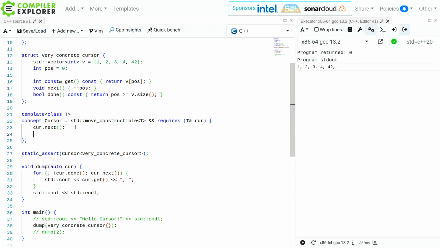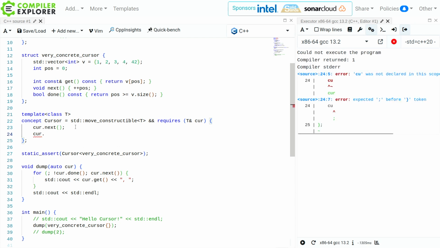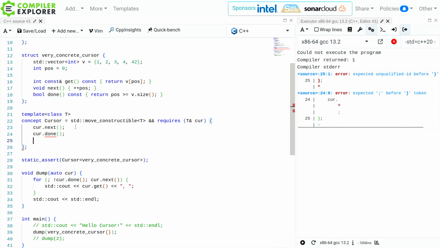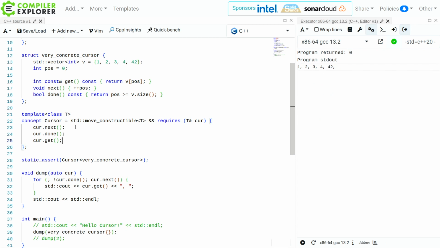Now we're still not complete. We also want the cursor to have done and to have get, right? Does it make sense? I mean, it looks like our very concrete cursor is still a cursor according to the concept.